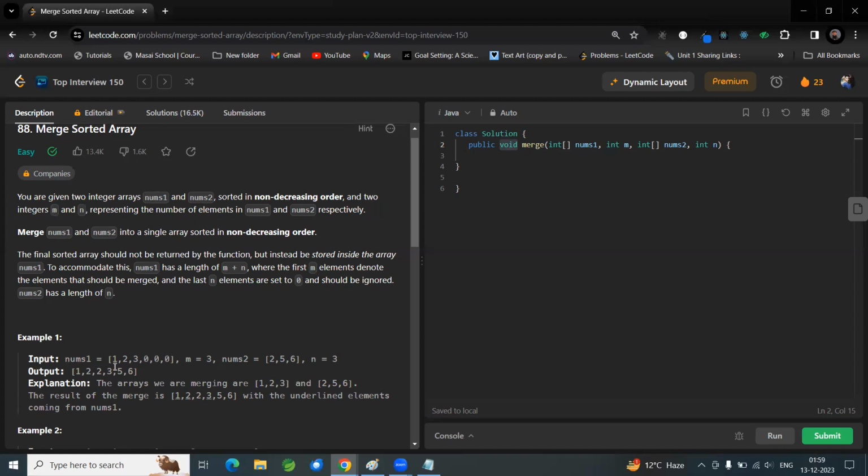So quickly, I'll be coding this approach here, and then I will finally show you the dry run of this example, so the things will be clear. Okay, so let's quickly code it out.